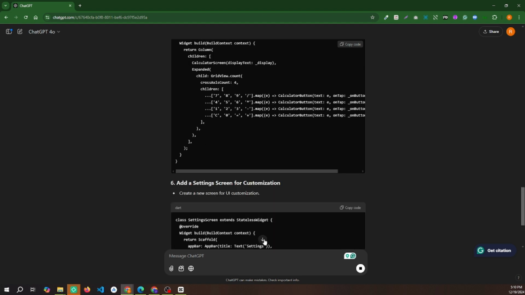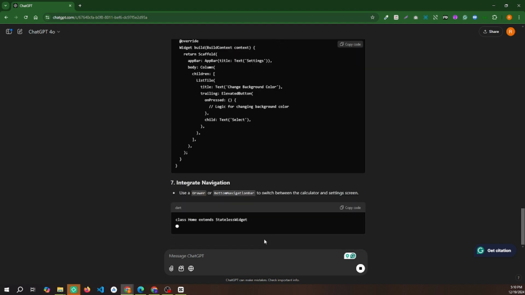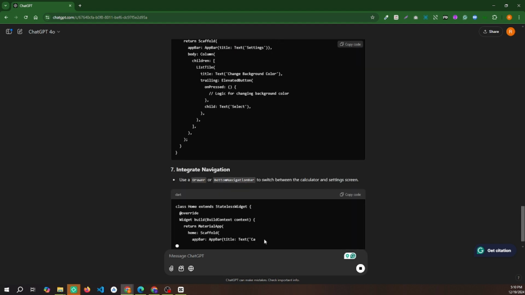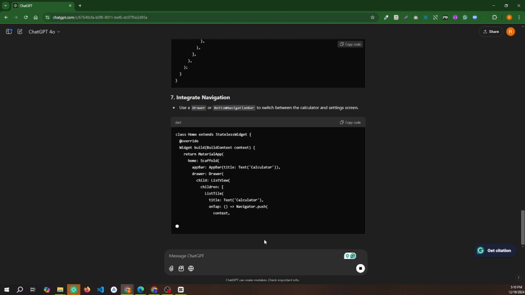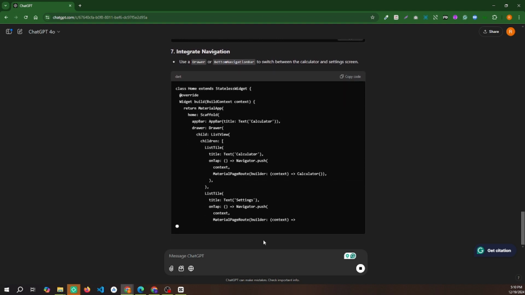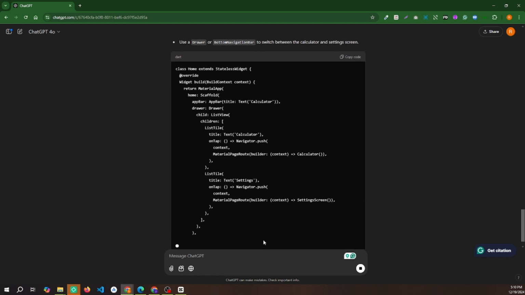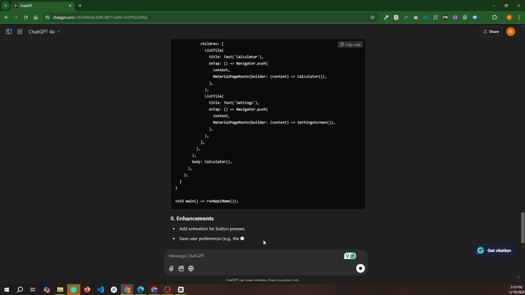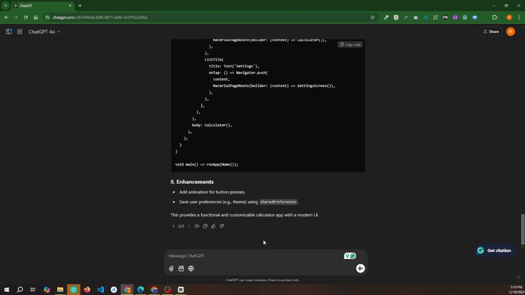ChatGPT will also add the settings screen for the app and also set up navigation for user interaction. ChatGPT has written all the code for the app.